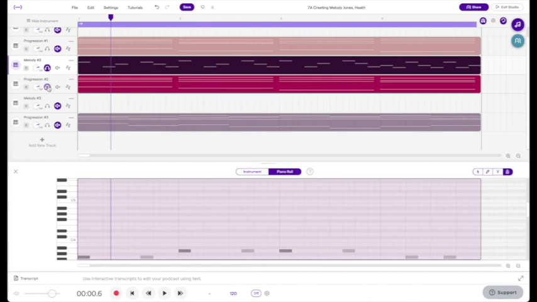Now, the chord progression, I like that, but the chord progression is a little loud, so I'm going to come over here to the track header, and I'm going to adjust the track volume by clicking on this knob and dragging down to lower the volume on the chord progression. And then I'm going to listen again.